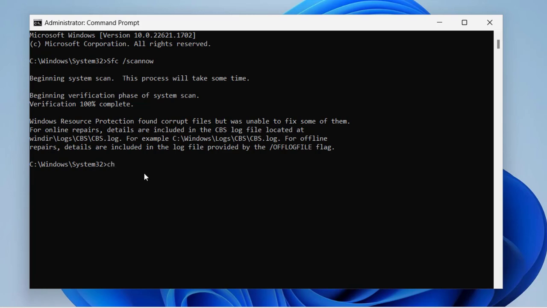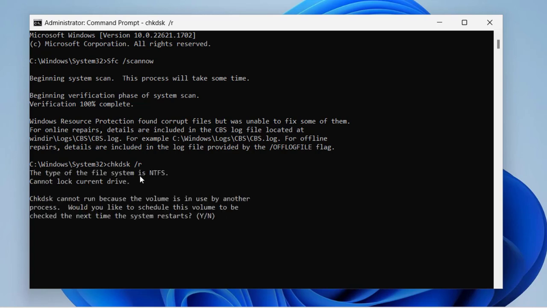chkdsk space slash r, and press enter. After that, it says chkdsk cannot run because the volume is in use by another process. Would you like to schedule this volume to be checked the next time the system restarts? You just need to type Y on the keyboard and press enter, guys.